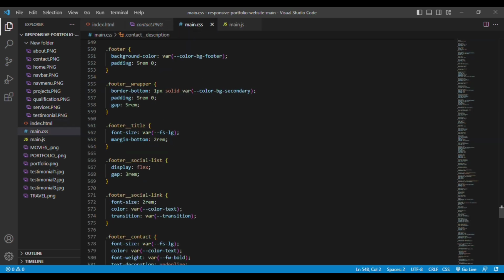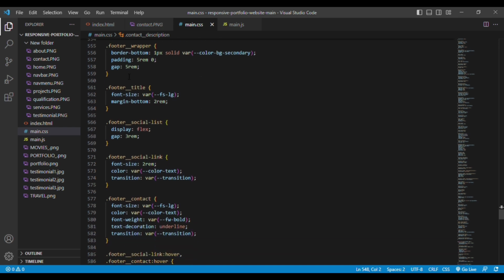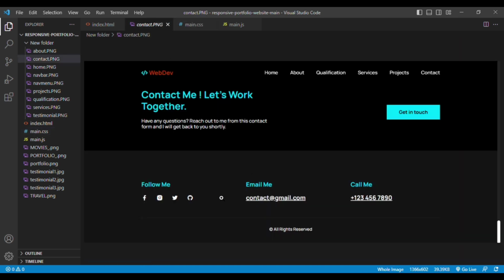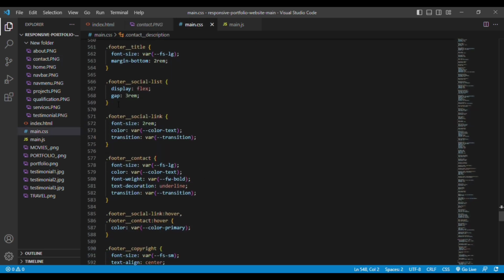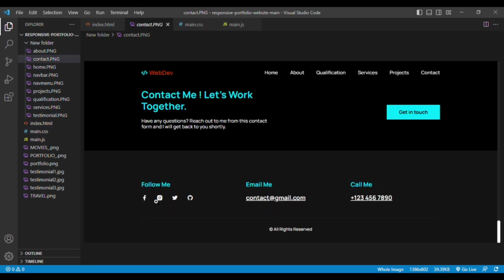You can now go to the CSS for the footer. Background color is given, padding is given to it, and we have the wrapper. Padding and gap is given, that is 5rem. You can see 5rem of gap between each and every section. Then we have the title, then we have social list, display flex, gap is 3rem. You can see the flex direction, all the social icons are aligned one beside another, each with a gap of 3rem.